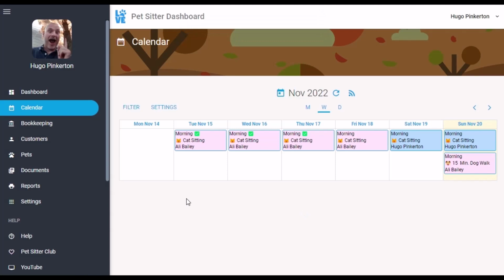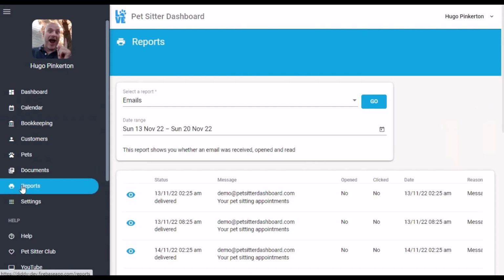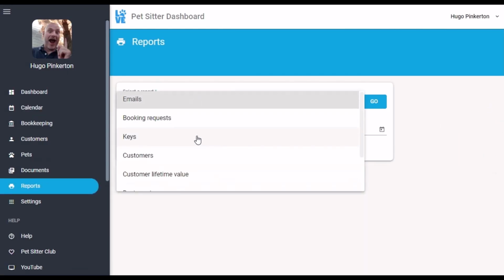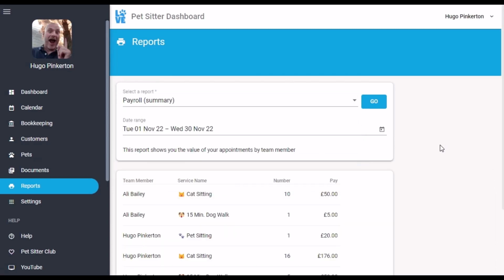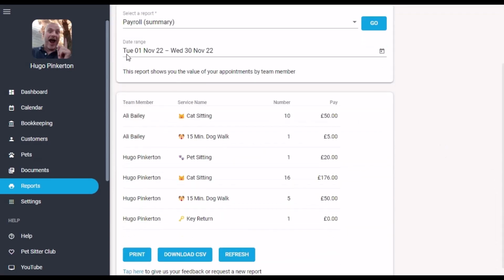There are a couple of reports that will help you manage your team members. So let's head over to reports now and select the first report, which is the payroll summary report. So this one shows you by month, so this is showing you in November, and you can see your team members and you can see the service they provided. So in this case, you can see that Ali has got 10 appointments and 1 dog walk appointment.